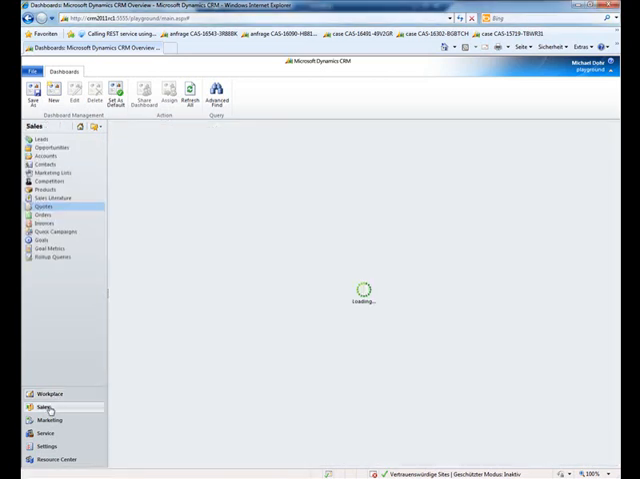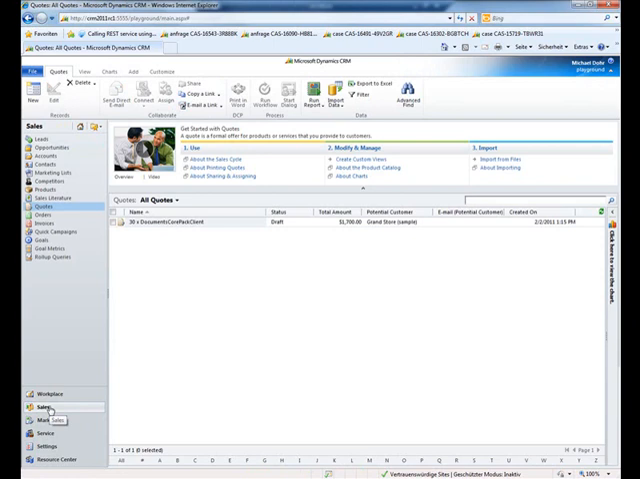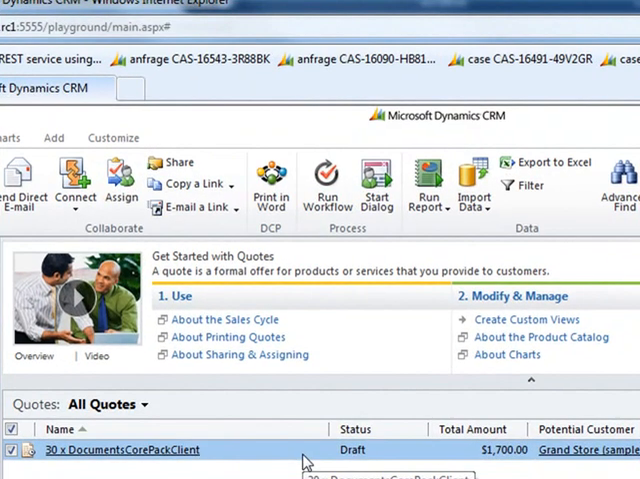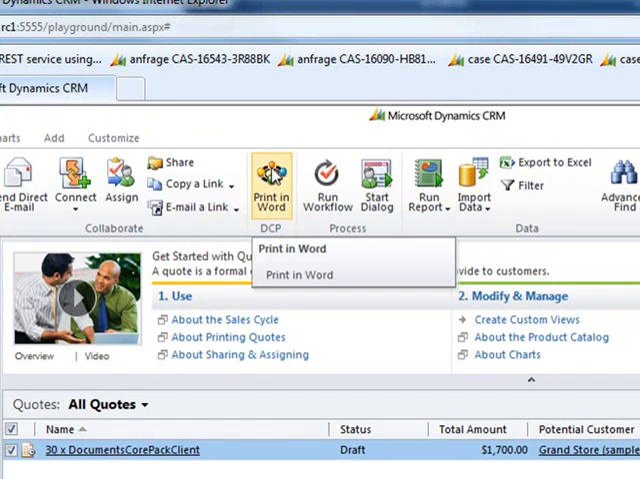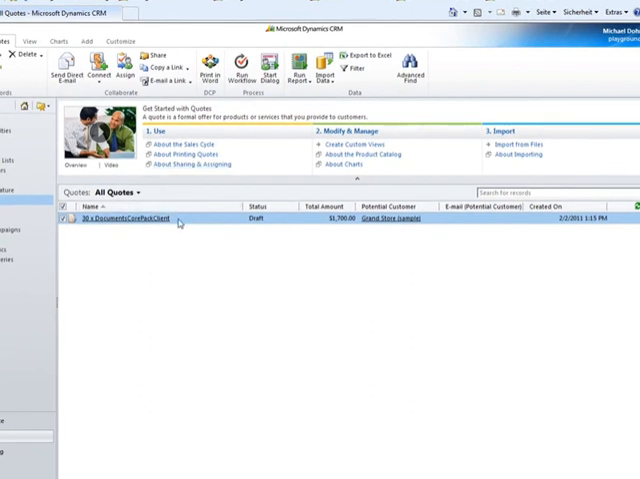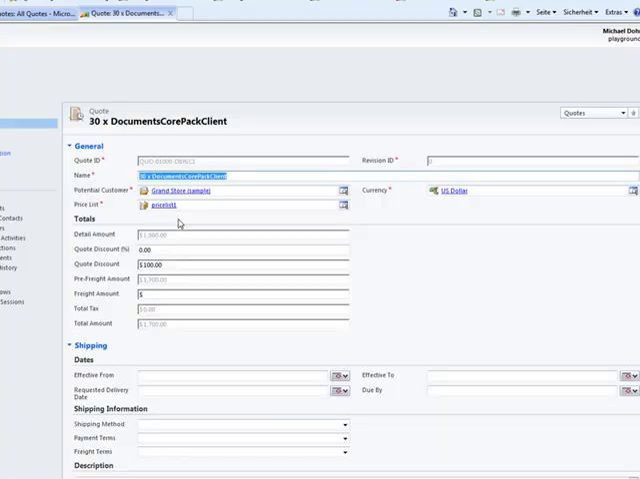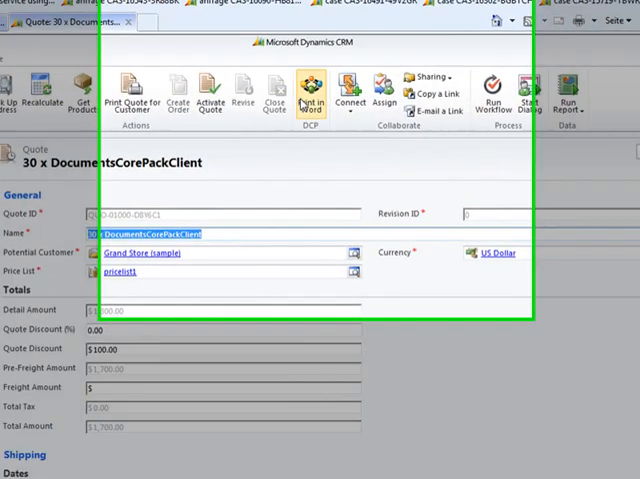A merge can be directly started out of CRM with the Print in Word button that is placed in the CRM menu at the top. It is accessible from the grid view in order to select multiple records at once. And next to this, in the menu of the record itself.